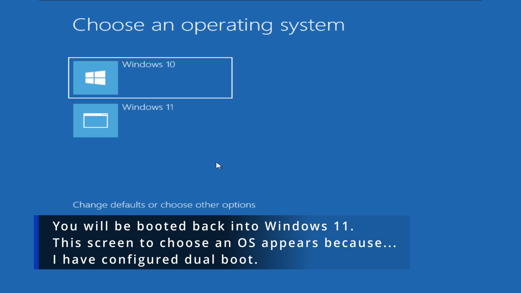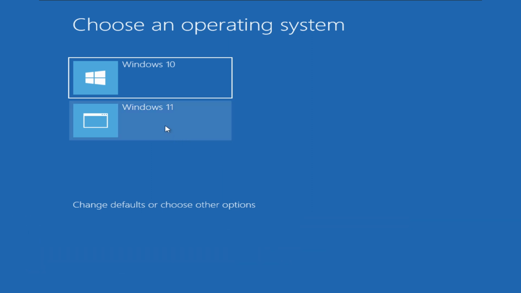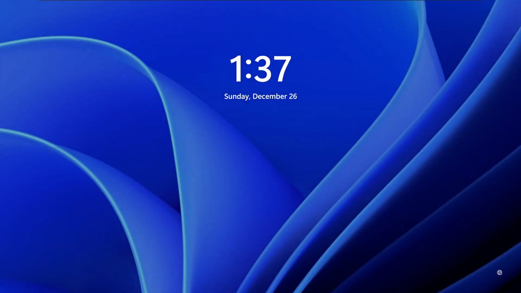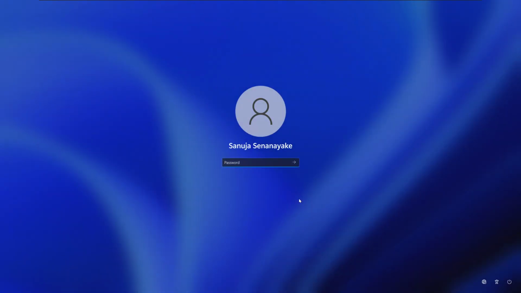If you would like to know how to do the dual boot setup with both operating system on the same computer, I have a video on my YouTube channel. You can check that out. So for now, we're going to log into the Windows 11 by clicking on that option. And then you can log in.